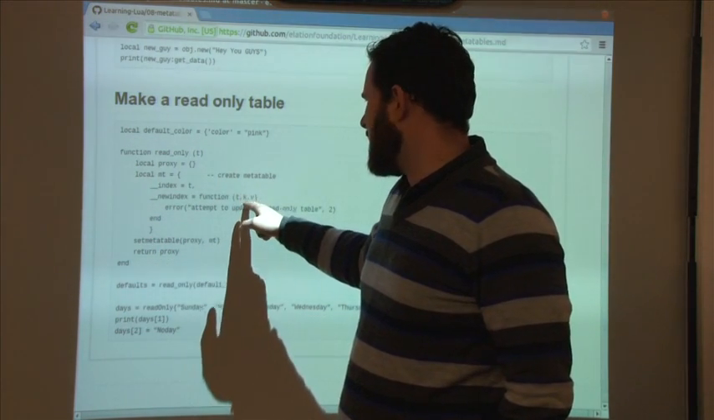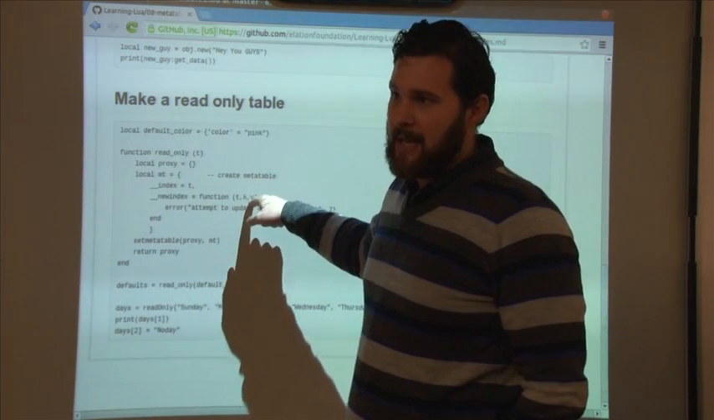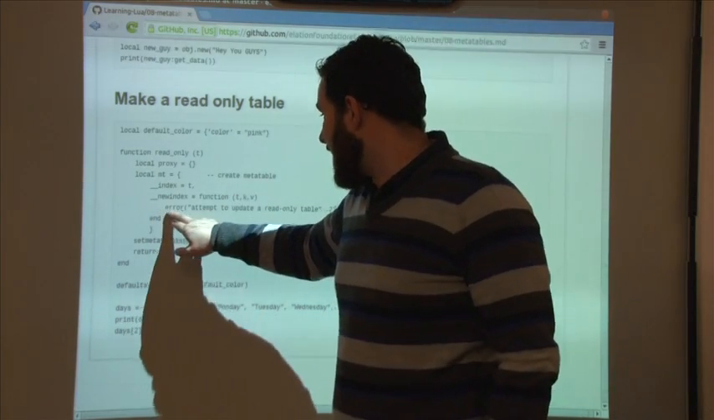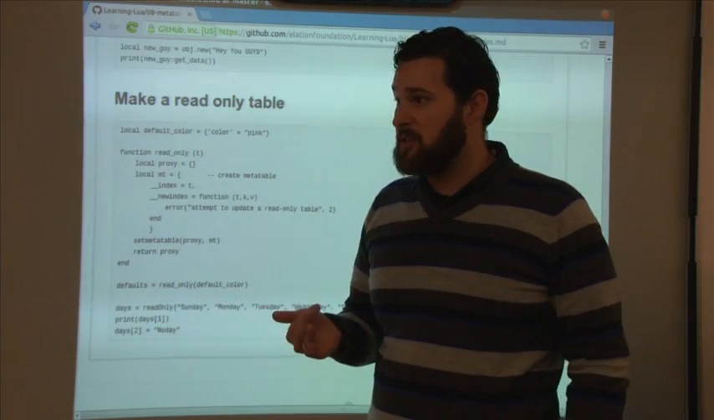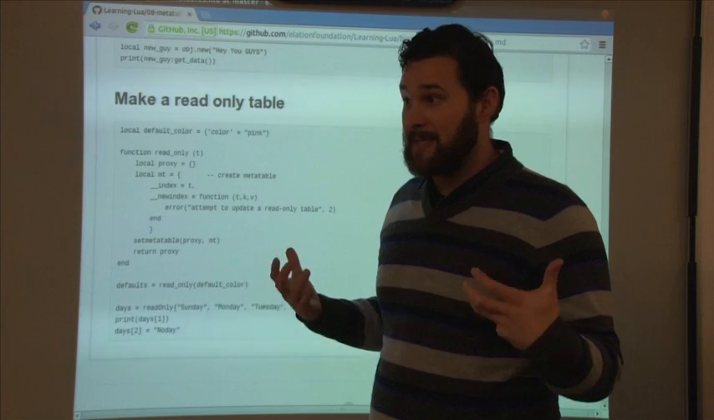And then these values are the values that, when you create a new index, it passes the table, it passes the key, and it passes the value to __newindex. It takes 3 variables. And then it runs an error. Instead of what would normally happen, which is it says, in this table, on this key, insert this value, which is what __newindex actually is, a function.